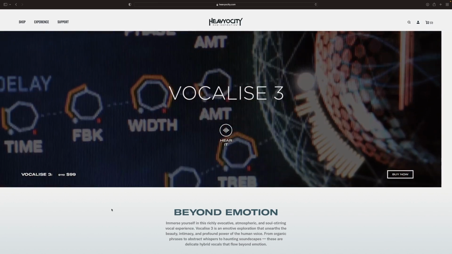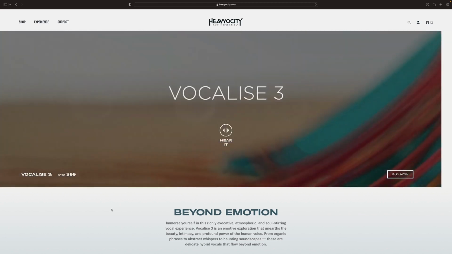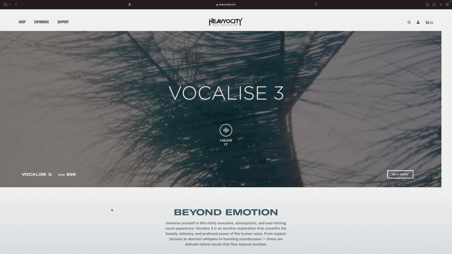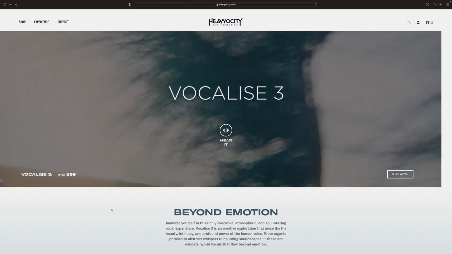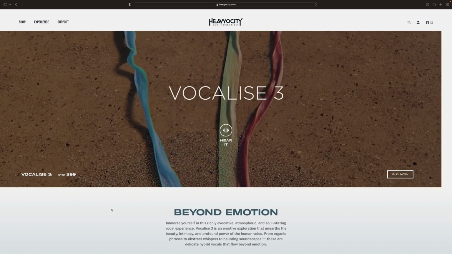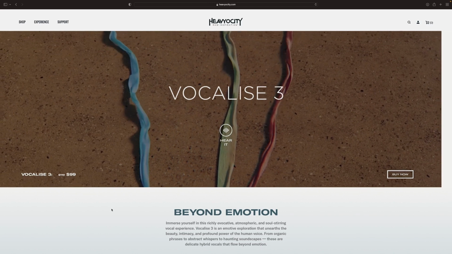Vocalise 3 is the latest addition to the Gravity Pack series, but you don't have to own Gravity modern scoring tools to be able to use it. It's totally independent. This library features some evocative ethereal atmospheric vocals.